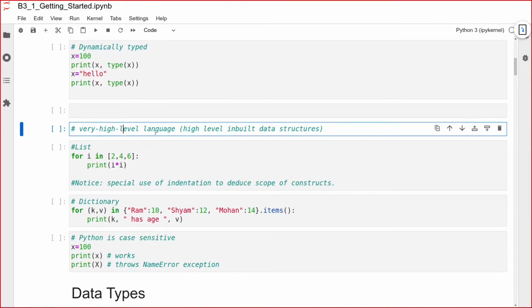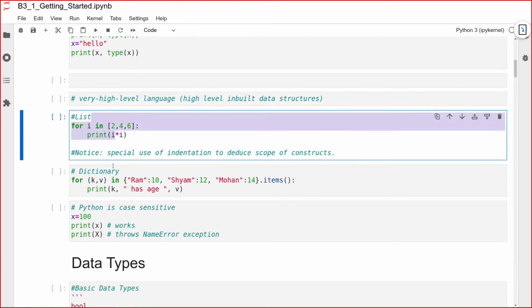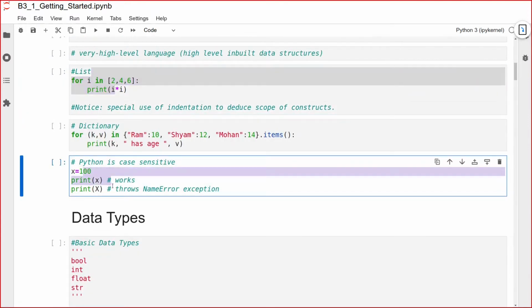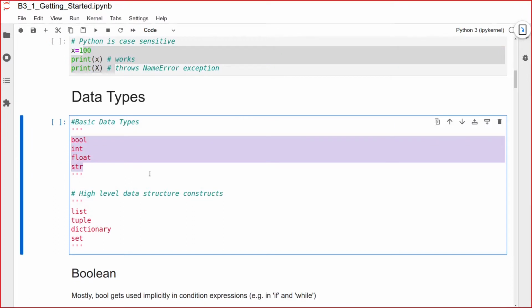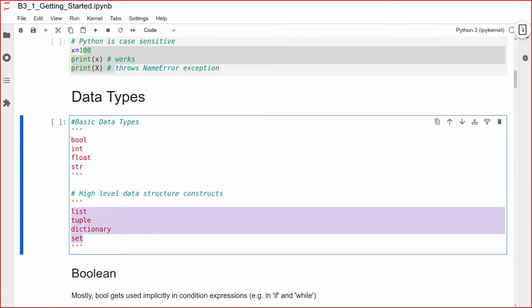We saw that Python is a very high level language. So we have list. We will see list, dictionary, set, tuple. Python is case sensitive. There are basic data types: bool, int, float, str. Although the basic data types are also classes. These are all classes. We will see the high level data structures, like you can have a list of items or you can have a tuple of items. We will see list versus tuple.